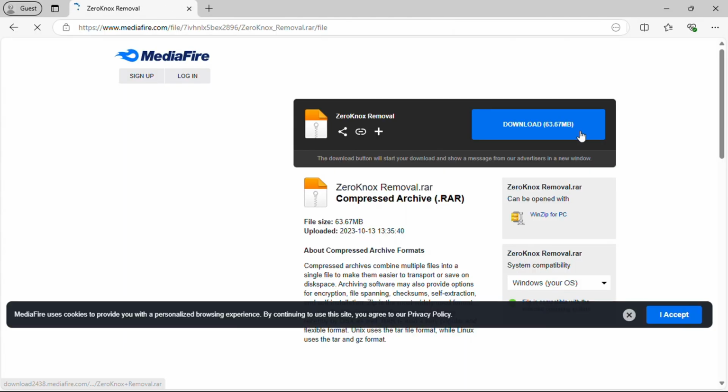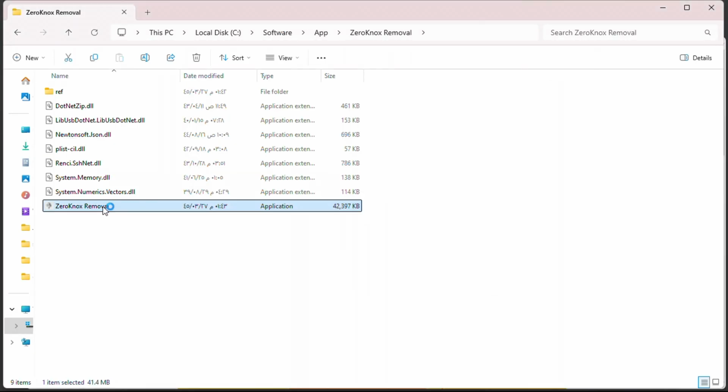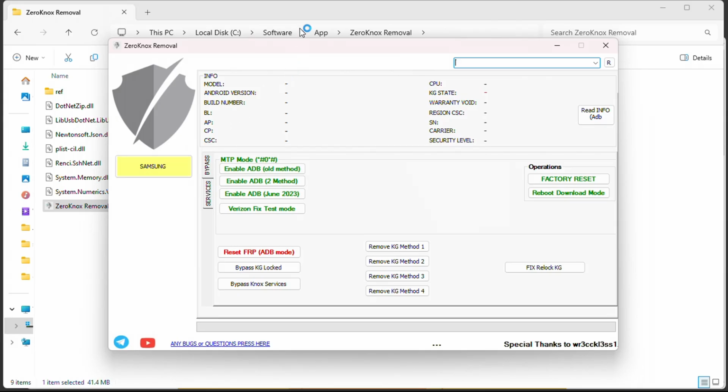Step 1. Download the Xeronox removal tool from the link in the description below. This tool will help you get started with bypassing. Once you've downloaded the tool, open it on your computer.